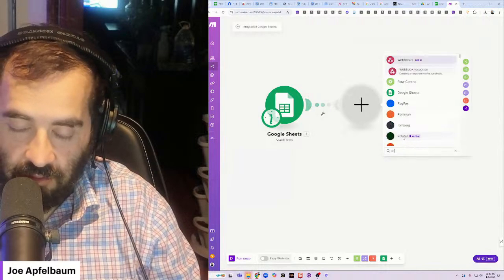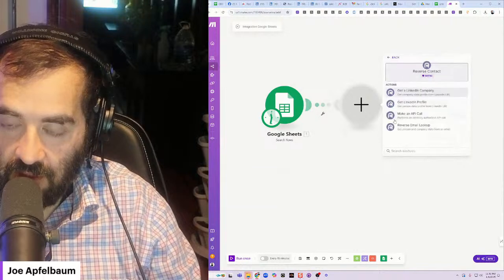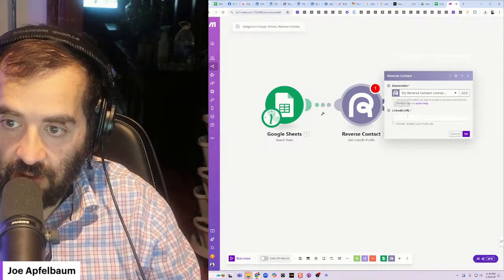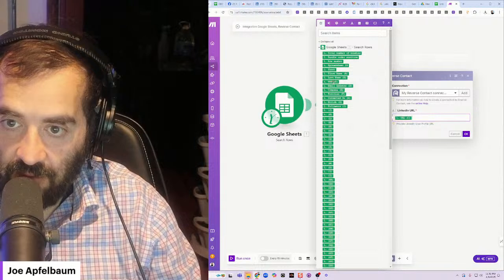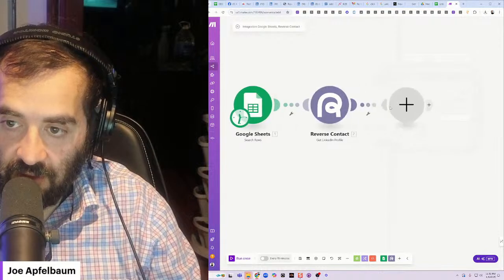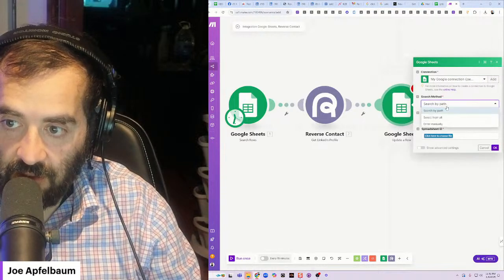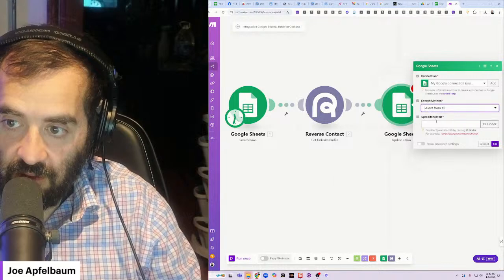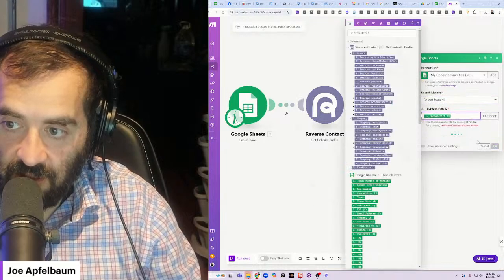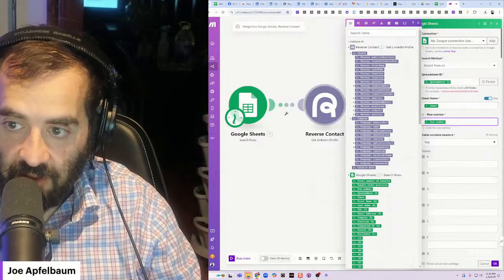Now I'm going to put it into a tool called reverse contact. Reverse contact. And then I'm going to say get LinkedIn profile. Now the LinkedIn URL is going to come from the URL option over here. So it's going to automatically get the LinkedIn URL. And then what it's going to do is go back to the sheet and update a row. And which row is it going to update? Select from all. We're going to update this particular spreadsheet ID that has this particular sheet name and this particular row number. Okay, so I'm mapping it to this right here.